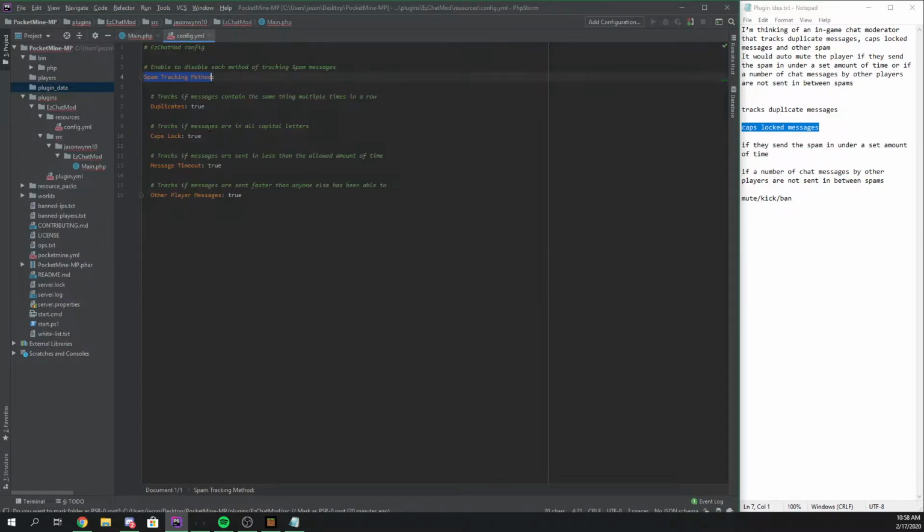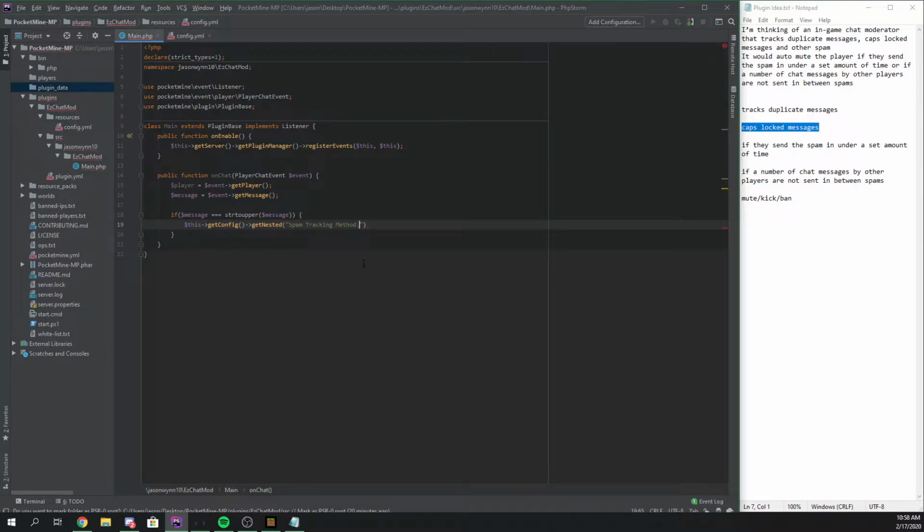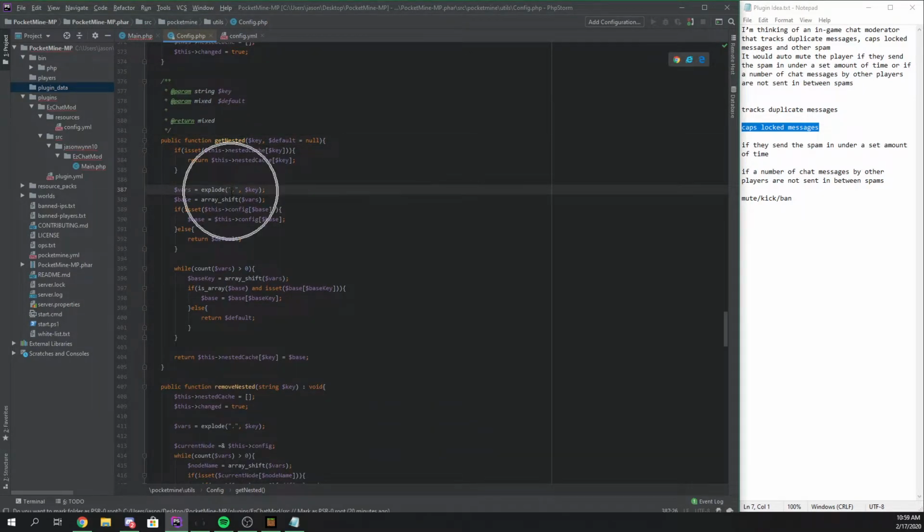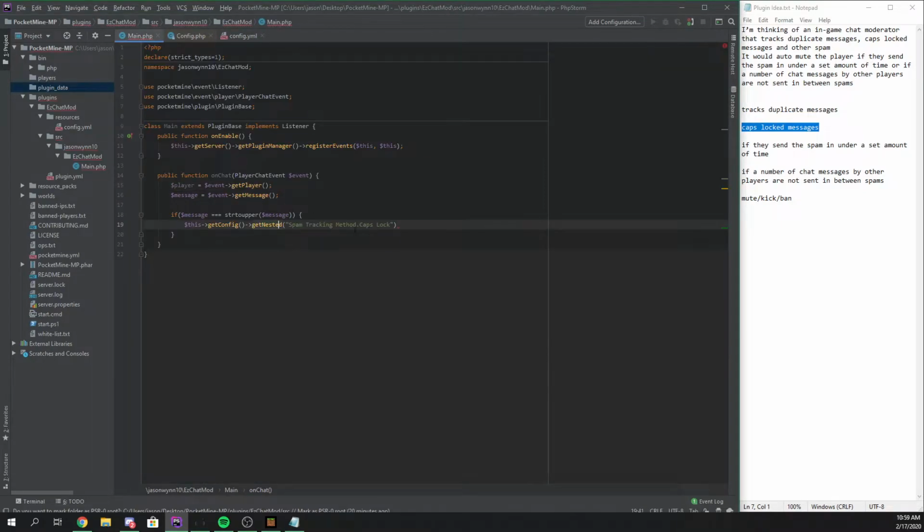Dot, because that's what this uses here. It's a dot. So you can look at get nested. It always checks if there's a dot, then it looks for the keys, and then this is the code, but we'll just use this. So spam tracking method is the parent dot, and then here's the nested method caps lock. By default, we're going to set that to true, and then we're going to put that in an if statement.